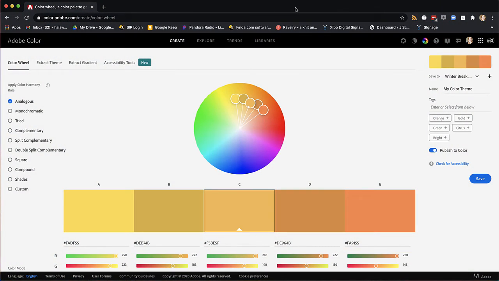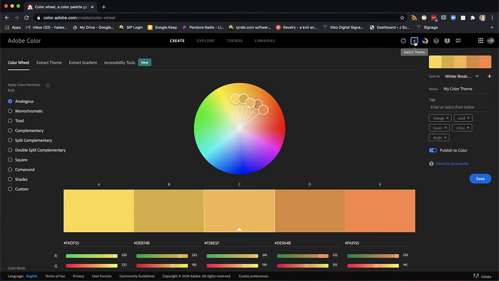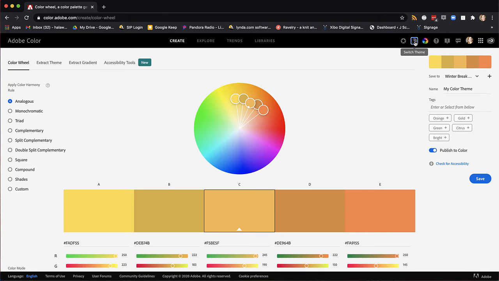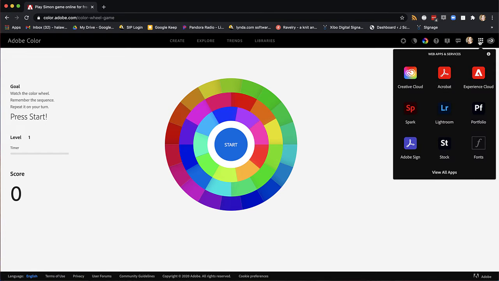Okay, we are now inside of color.adobe.com. So first let me give you a little lay of the land and some cool things you can do in here. So up in the upper right hand corner, we have a little how-to, kind of a what's new. Next, we have a color theme switcher, so you can switch that if you like. And then we have a color game, real fun, play with that color game. Some help tools, a chat forum, giving feedback, and then this is linking to your Adobe account and apps.